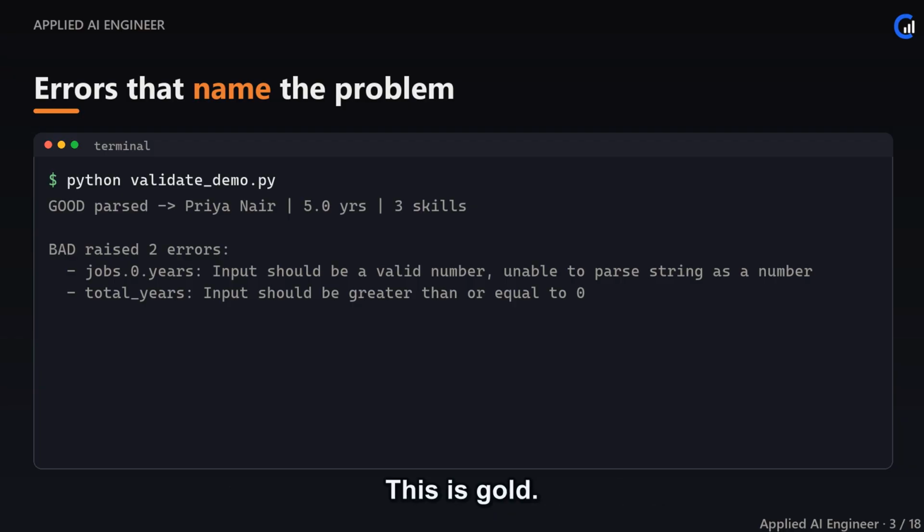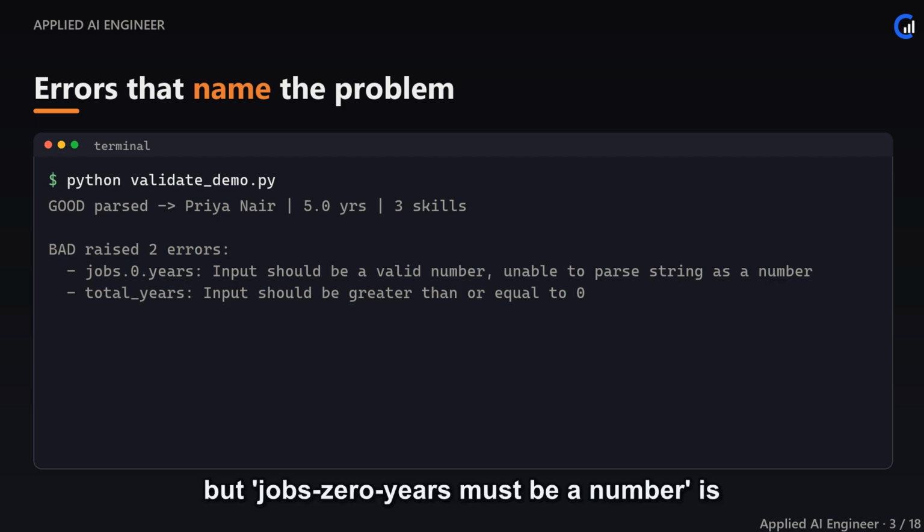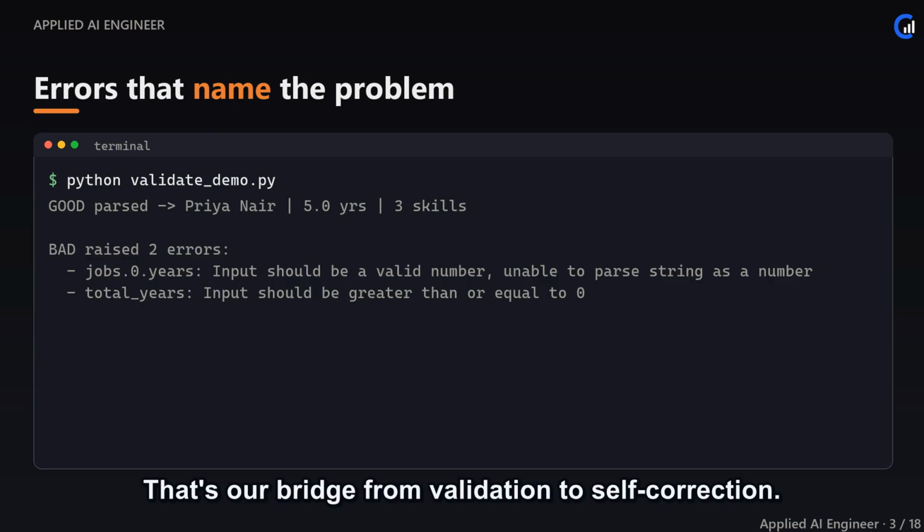This is gold. A vague invalid output is useless to a model, but jobs 0 years must be a number is something it can act on. That's our bridge from validation to self-correction.